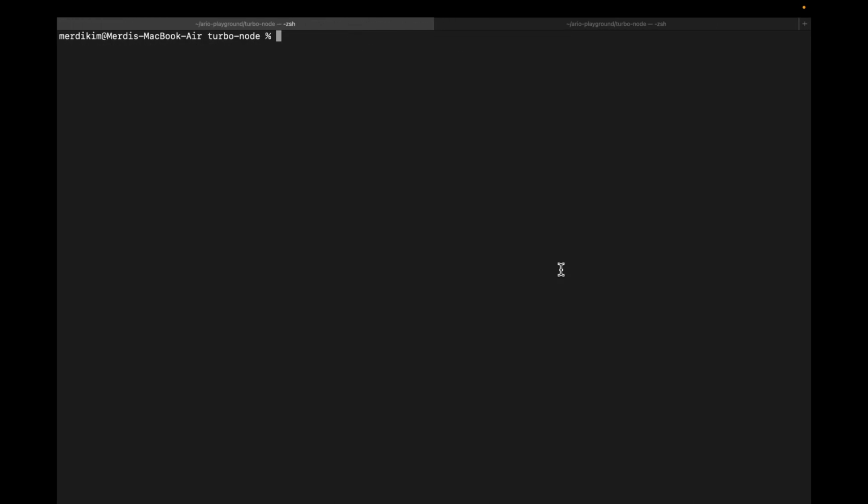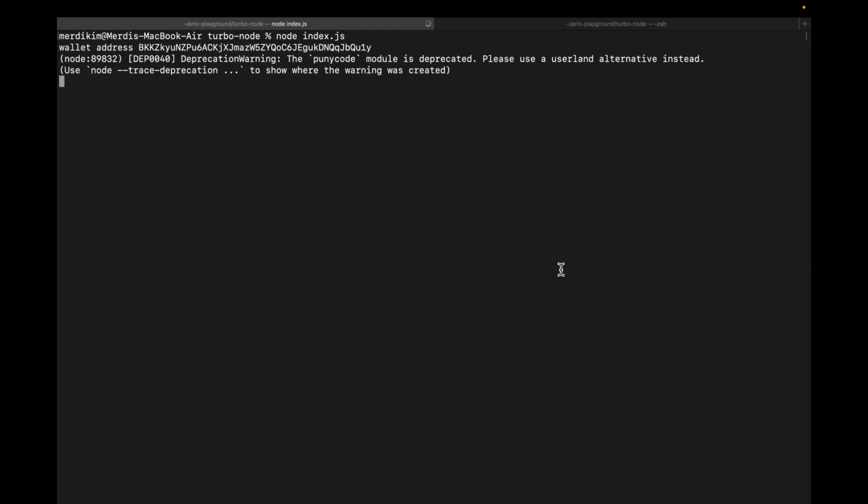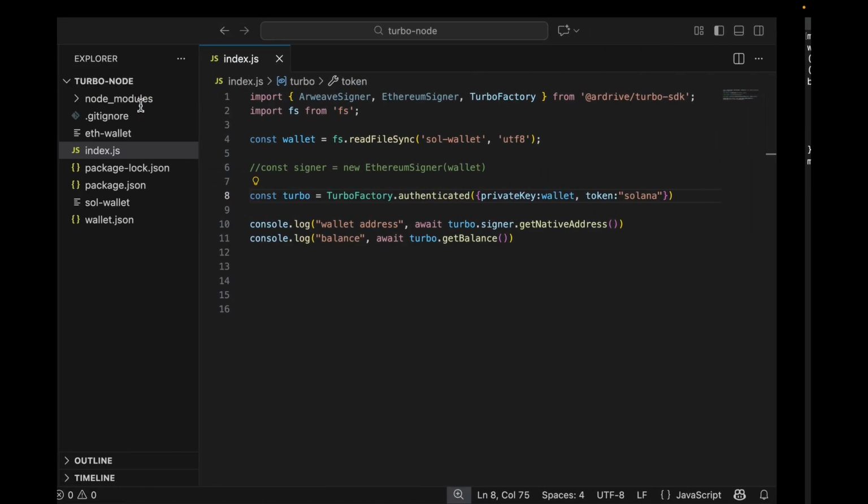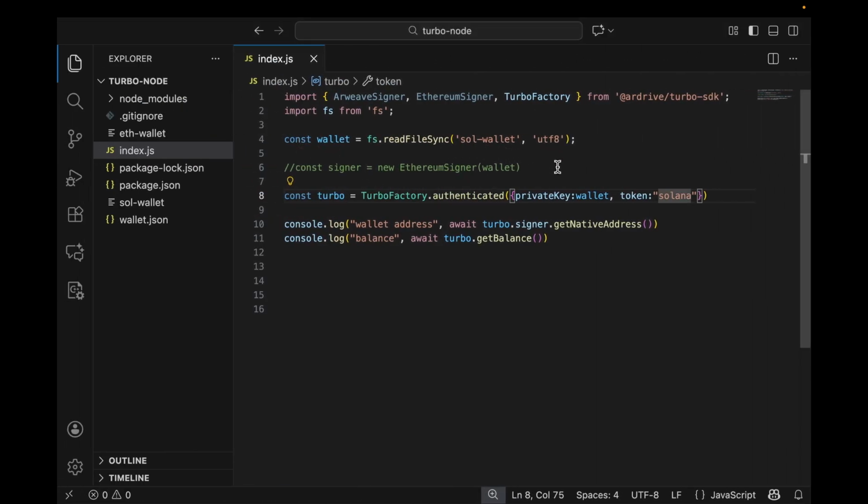So yeah, let me clear the console. I do node index.js here. Let's see what happens. Yep, as you can see, we have the wallet address of my Solana private key and the balance that we have here. The balance, as you can see, is 0 Winston credit. So it's that straightforward if you are using the Solana private key.